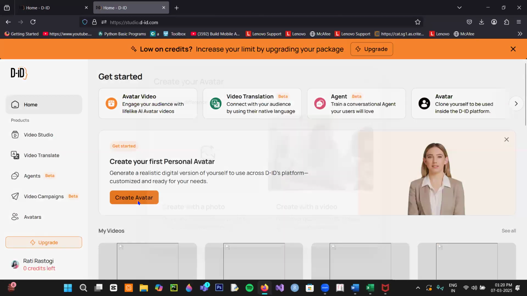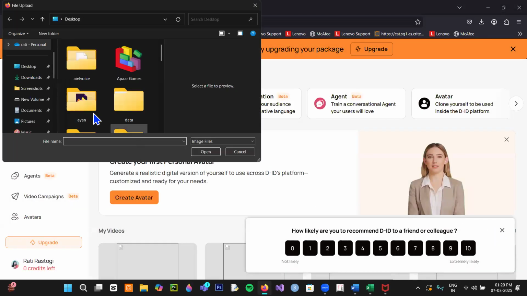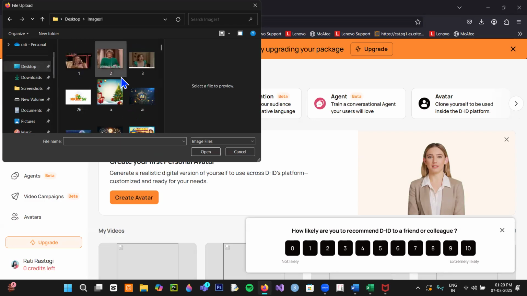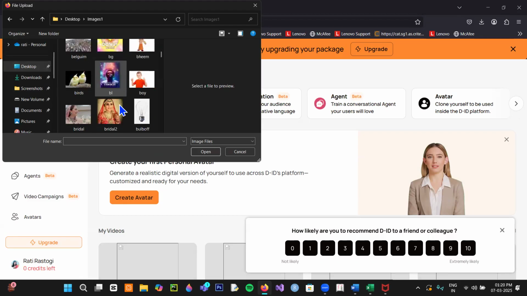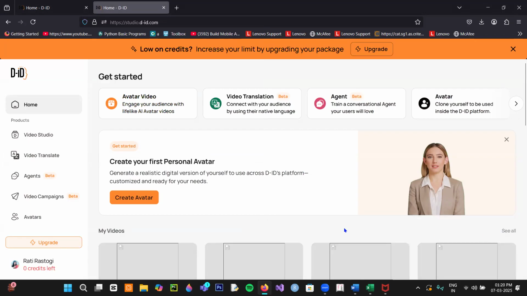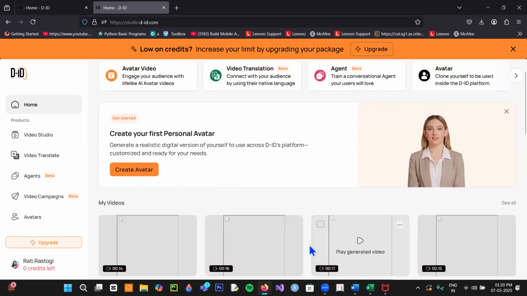So again, I'm going to click on create avatar, create with photo. After clicking on create with photo, you will choose one picture that you have on your screen. For example, I'm going to take this one, this bridal image. After taking this bridal image, it will take a few seconds to generate. After a few seconds, it will be generated. So now just wait a few seconds.